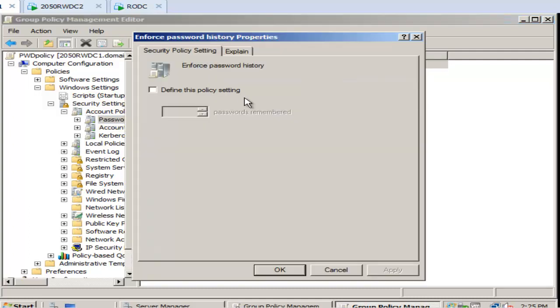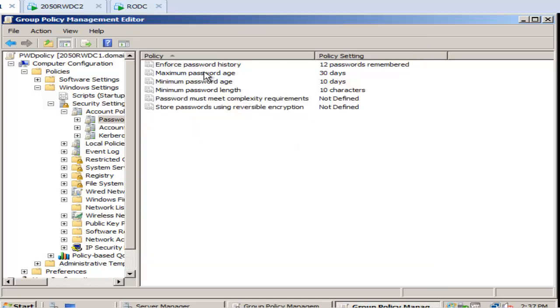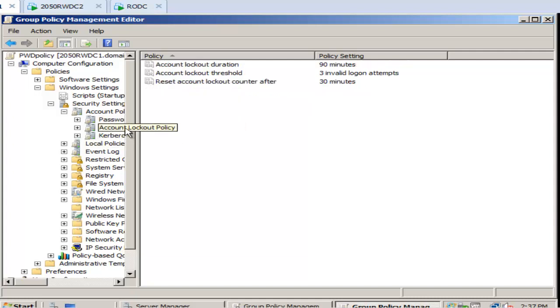We're going to enforce the password policy. We'll set our password history. We'll define it. We'll set our password history at 12. Alright, we have completed having it enforce the password history after 12 passwords remembered. Maximum password age 30 days, minimum password age 10 days, minimum password length is 10 characters. Here in the account lockout policy, we've got an account lockout duration of 90 minutes and an account lockout threshold of 3 invalid logon attempts. So we have completed number 3.